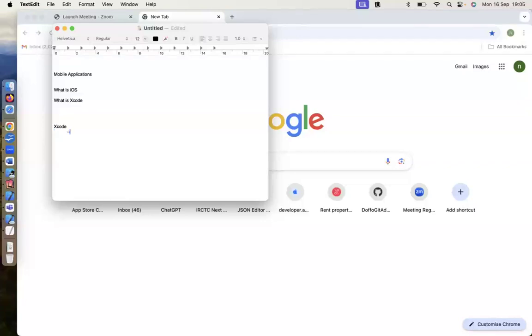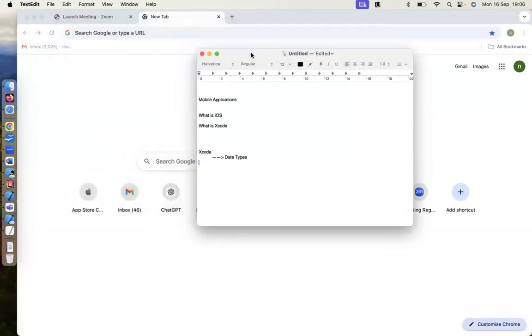Before that, do you have any knowledge of data types? Anyone? Data types and UI. Okay, so data types is nothing but, for example, you can take English literature. In English literature, we have alphabets.